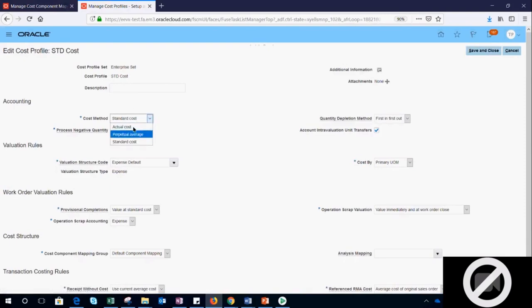What costing method are we doing? We have the three costing methods: standard, perpetual, and actual. So we are using the standard cost. Process negative quantity. Can you spend a little bit of time on the cost method, please? That's very critical. So actual cost, average, and standard. Am I right? Is there any difference between perpetual average and average?